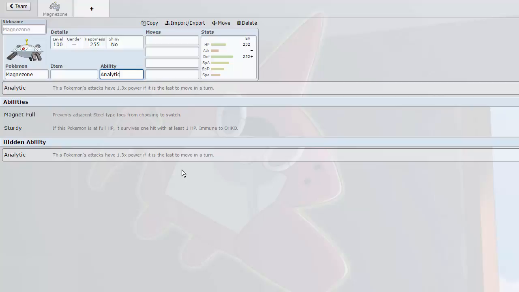So that's what Magnezone's biggest role is: to be able to, well, one, Magnet Pull and trap steel types that Weavile would have otherwise had a problem dealing with. We also, or Latias for that matter, we also have Sturdy to be able to live one hit when hazards aren't up and be able to KO something back.